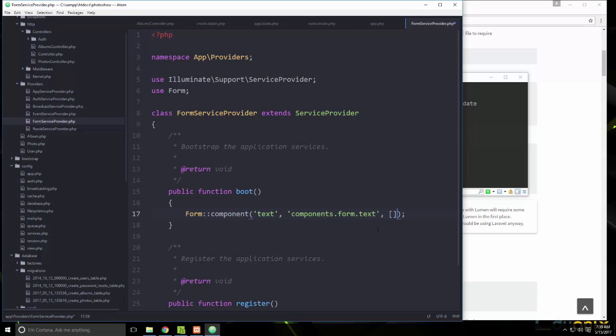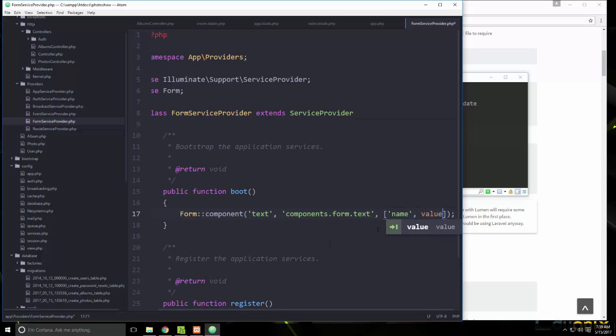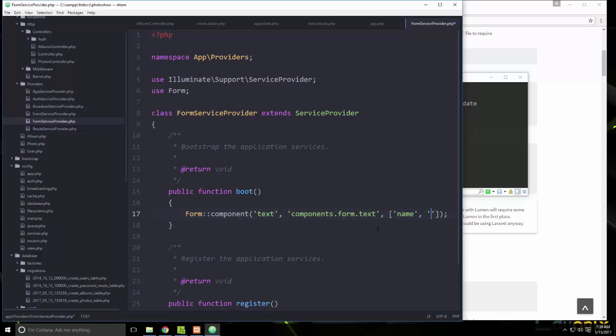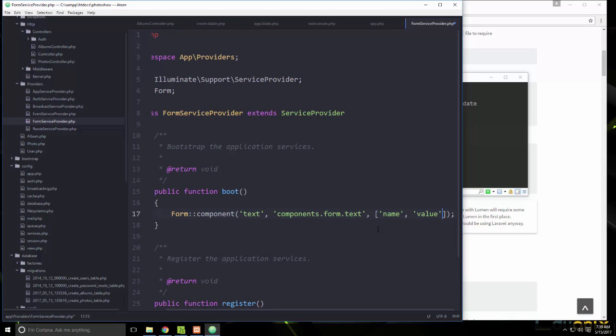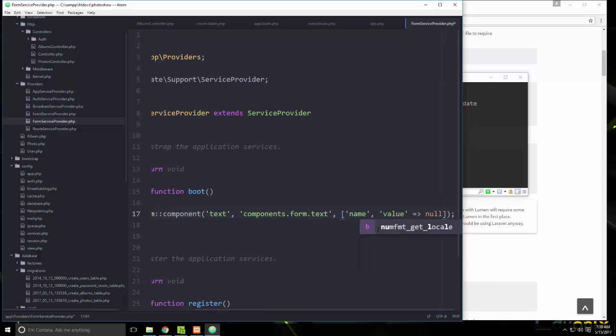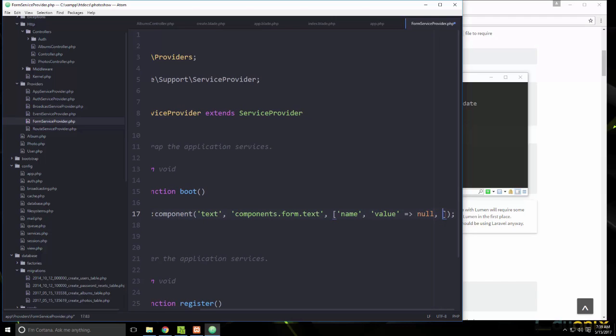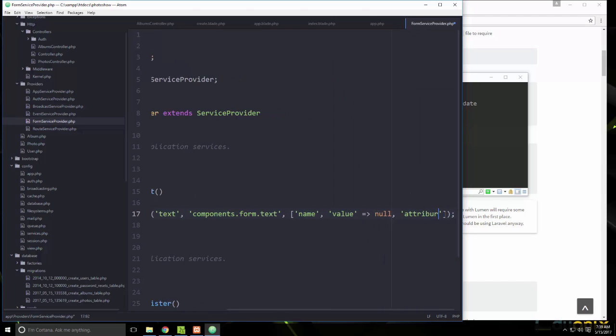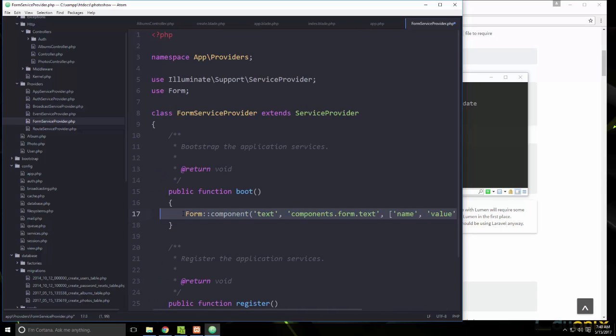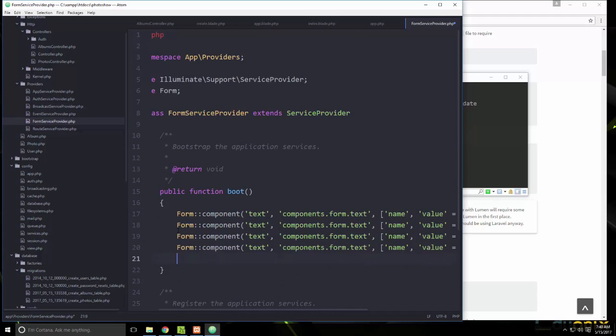Then we're going to put in an array here, and this will be able to take a name, a value, and the value by default I'm going to set to null. After that we're going to want our attributes. We want this to be able to take in attributes, which is going to be an array, and we're going to set it to an empty array by default. So that's for the text component, and now what I'll do is just copy this and paste this in a few more times.